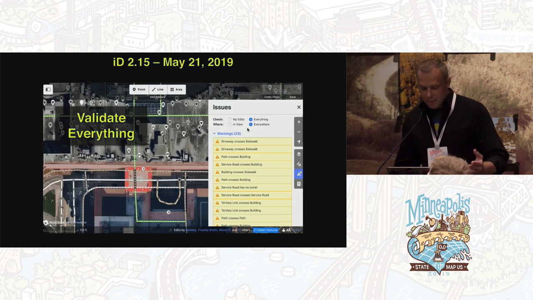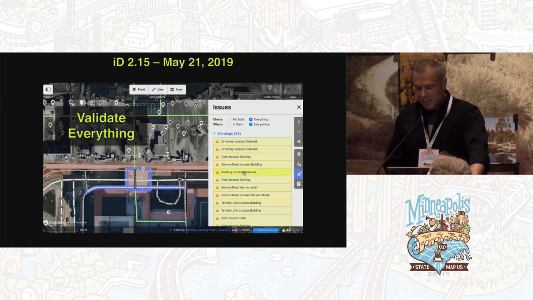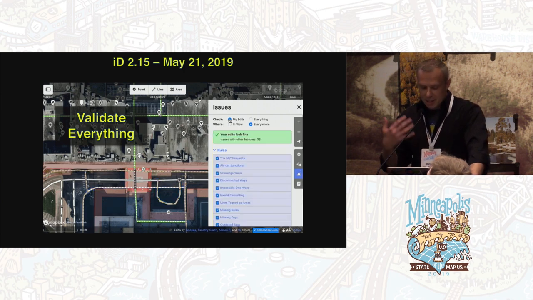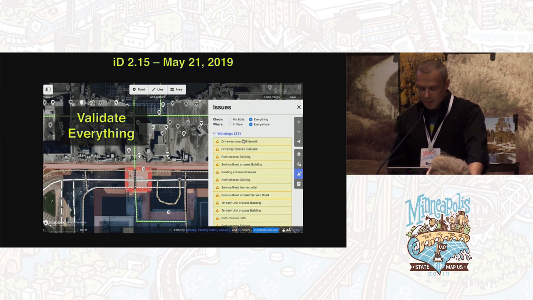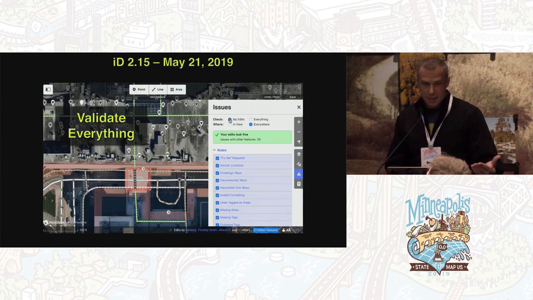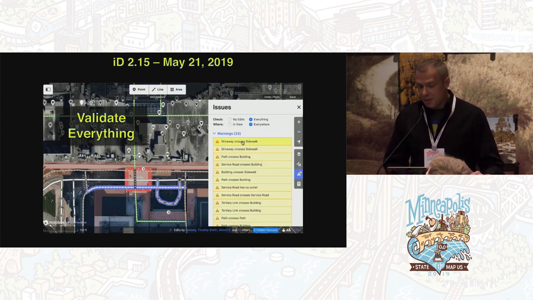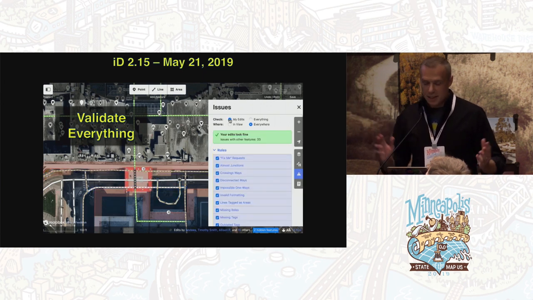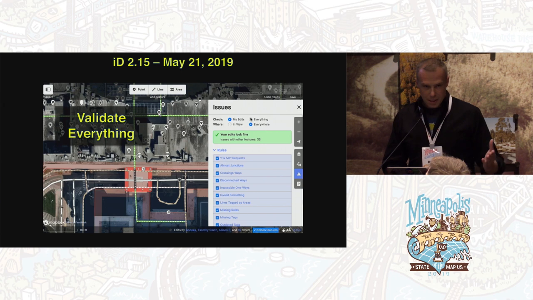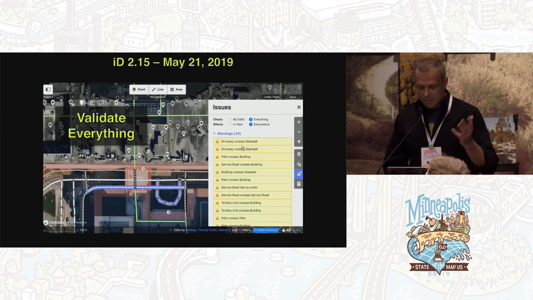Then we released version 2.15 this past May. This is the next iteration of our validator. We spent a few months and we were really able to improve the performance to the point where now iD validates everything that you download from OSM in the background. By default, it just shows you the issues with your own edits, but you can adjust these radio buttons on the side and you can actually see everything. So if you're just looking for things to improve in OpenStreetMap, just go ahead and click the button and it'll find something.